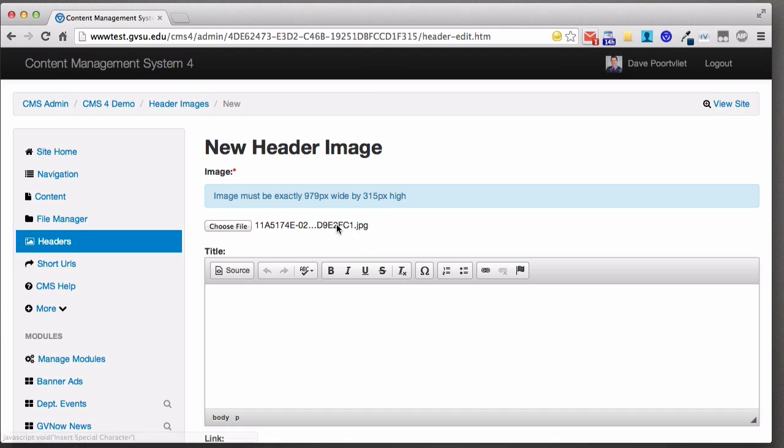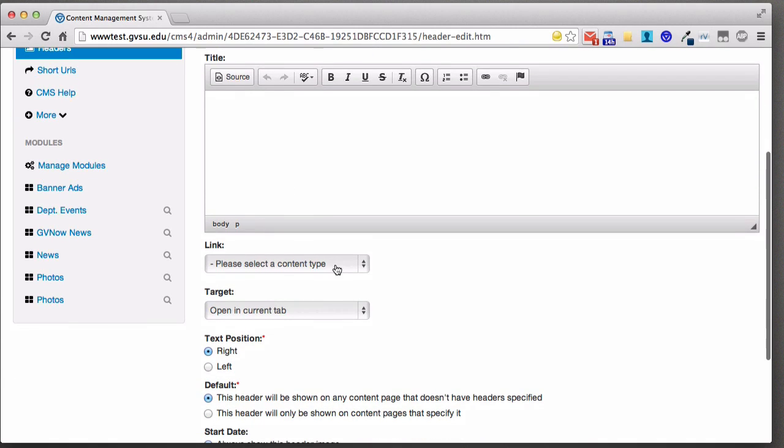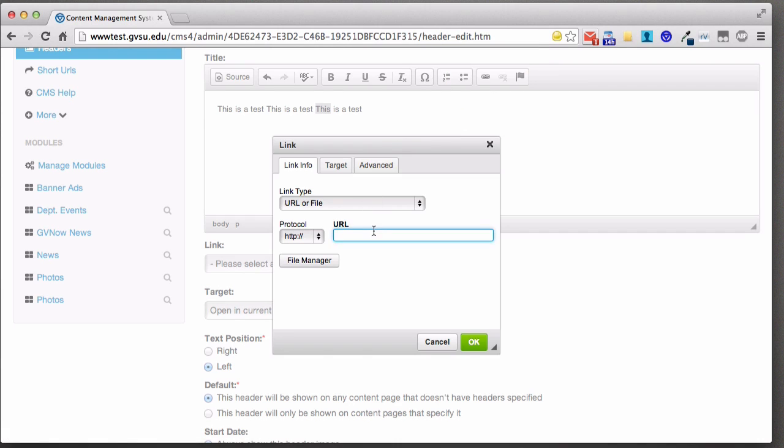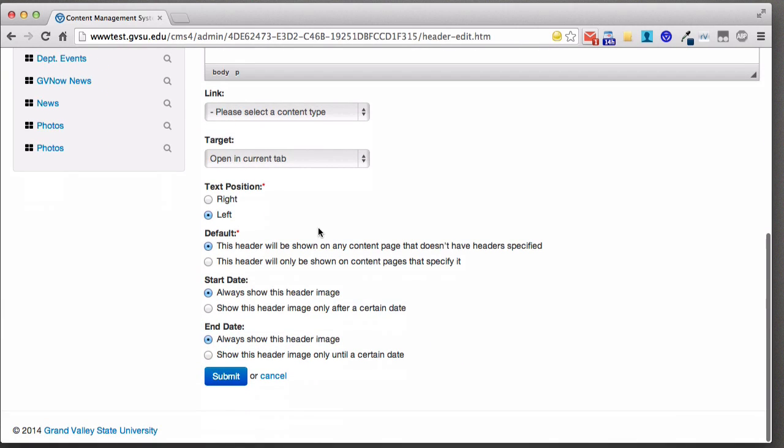Let's try this one. I can add a title for this header, and this would be the description that shows over top of the photo. And I can choose if I want that to link to a content item. I can also change it if it opens in a new tab or not. And then I can position that caption if it's off to the right or off to the left. Let's plug something in here just so we can see it. You can also link text in the caption if you'd like to another page. And finally, we can say if this is the default header that will show on all content pages, or if I only ever want this to show up on a specific page, I can choose this option.